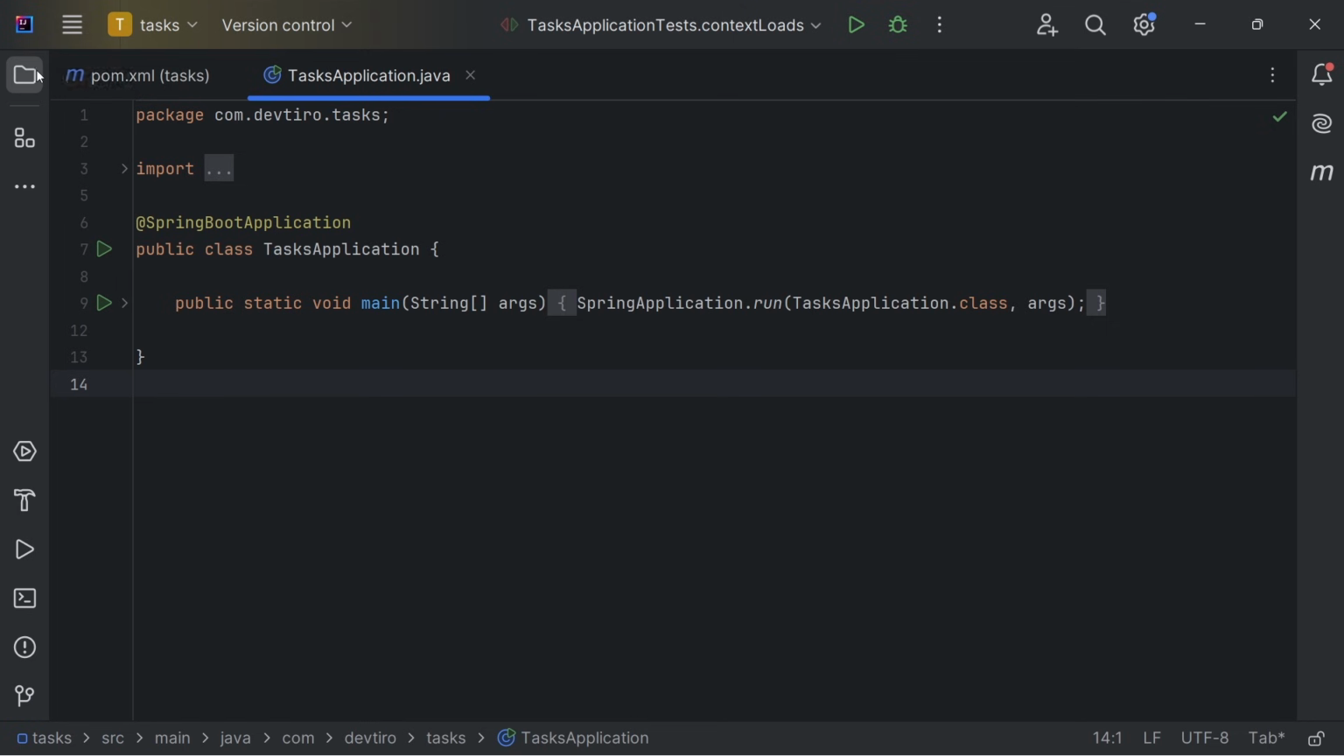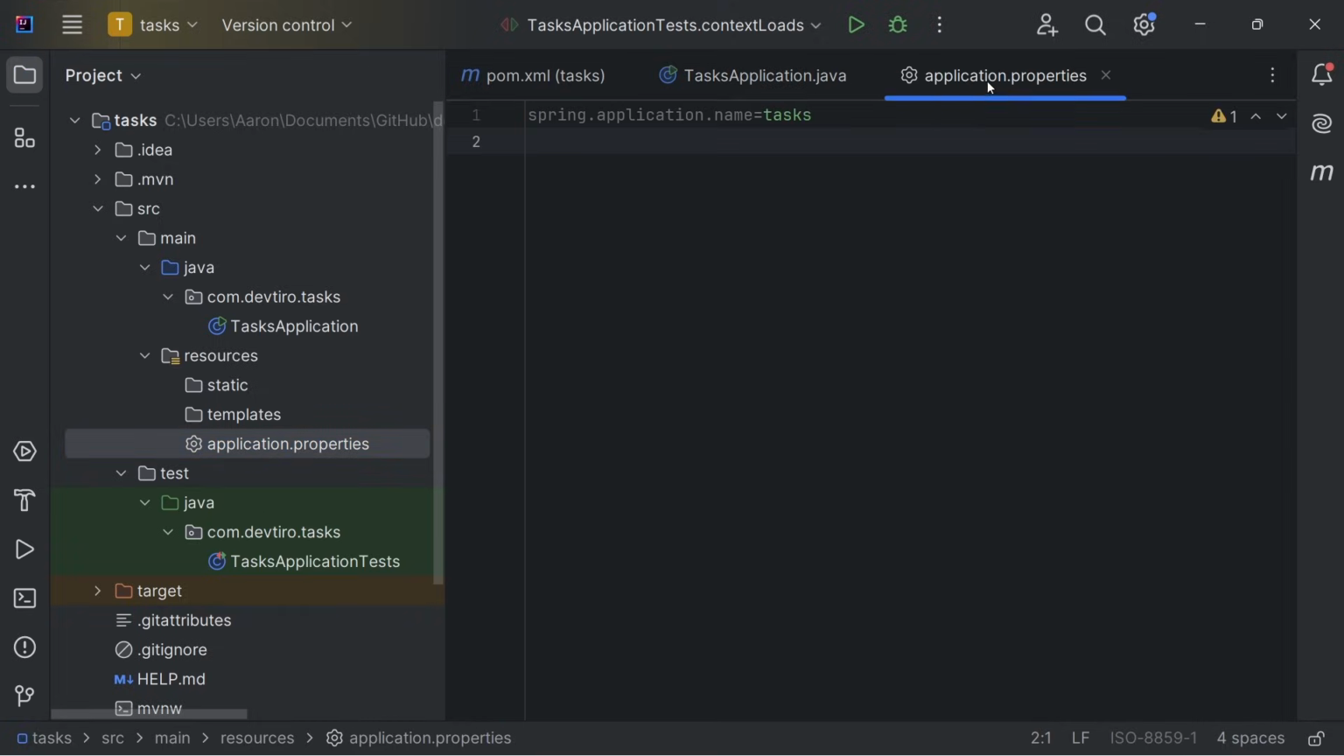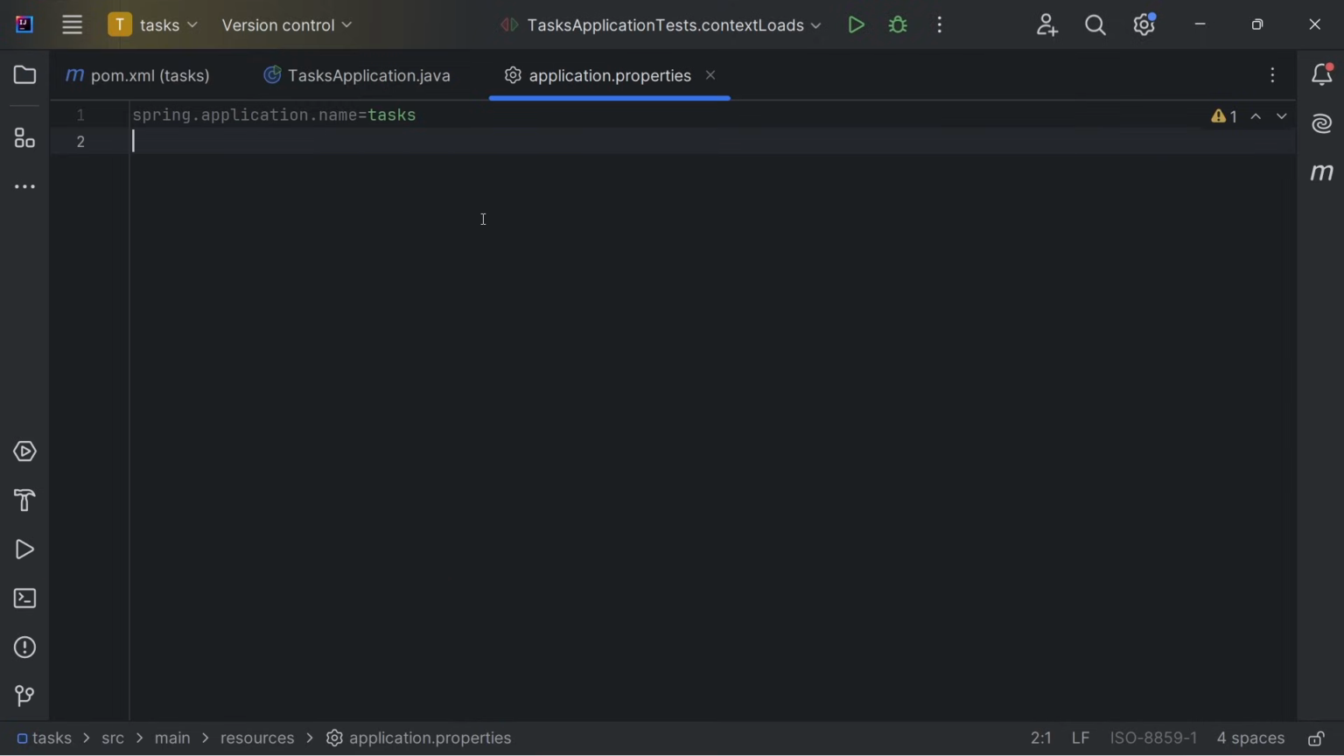We open up our project directory once more, and then take a look at application.properties in source main resources. We can see a single property in here, spring.application.name and tasks. You see, we can use this file to configure our Spring Boot application. And at the moment, only the name of the application is configured. And that's what this property does here, naming our application tasks.